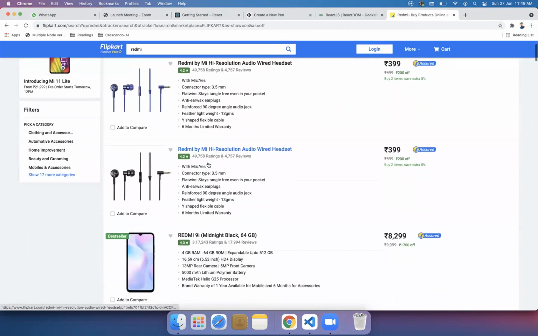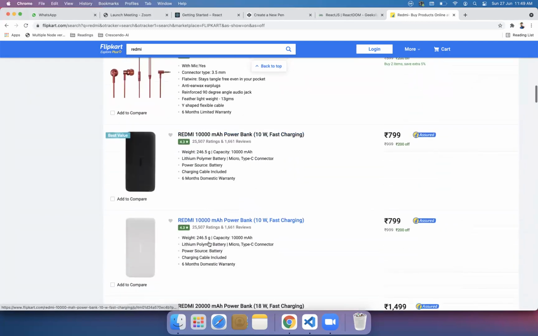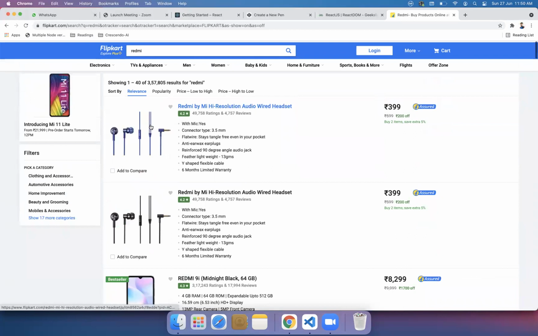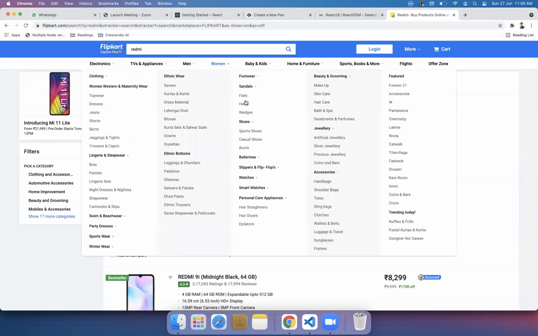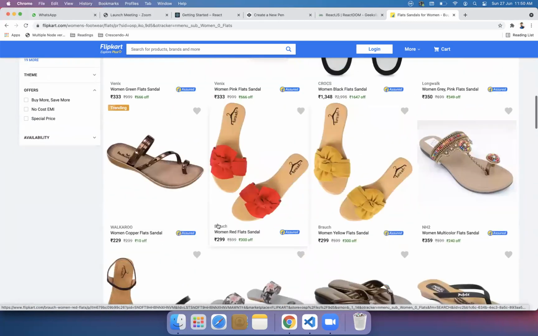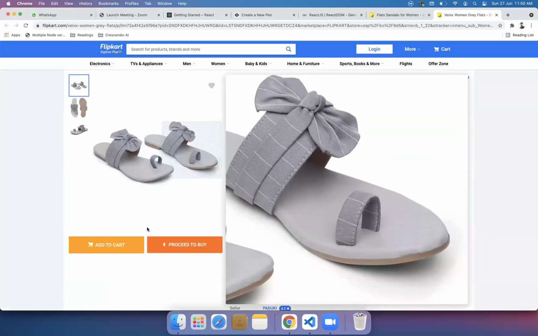Okay, so here we see everything is similar in terms of image. There is an add to compare, a title, ratings, and then descriptions. If you see in this page, everything is the same, only the content is different. Anywhere in this page, the pattern will be similar. If you open this description, it never differs for a mobile also.